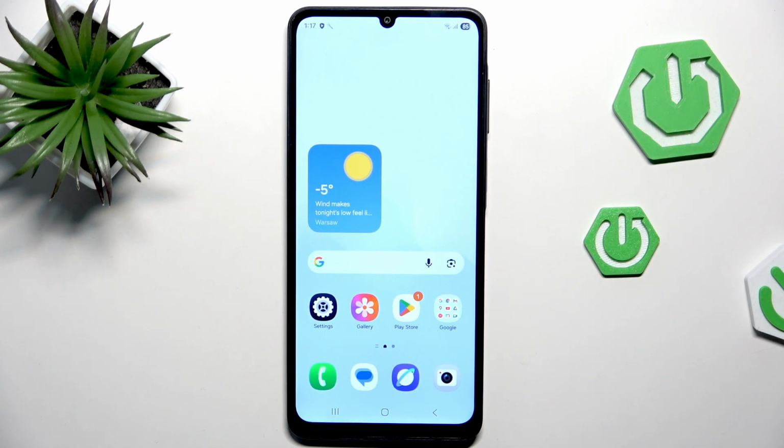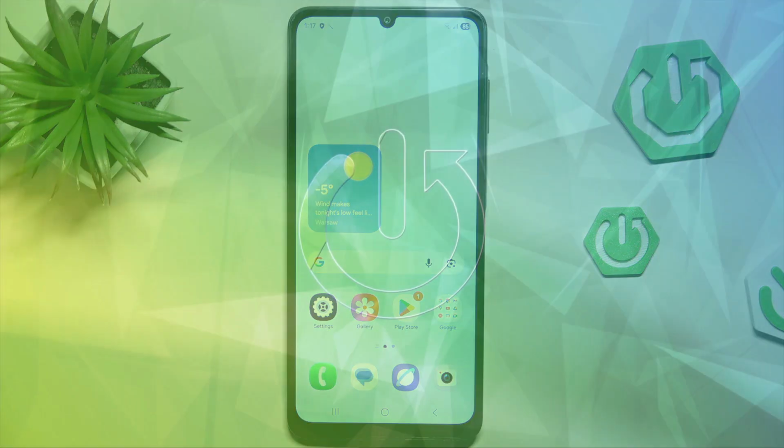Hi everyone, in front of me I've got Samsung Galaxy A07 and let me share with you how to virus scan your device.